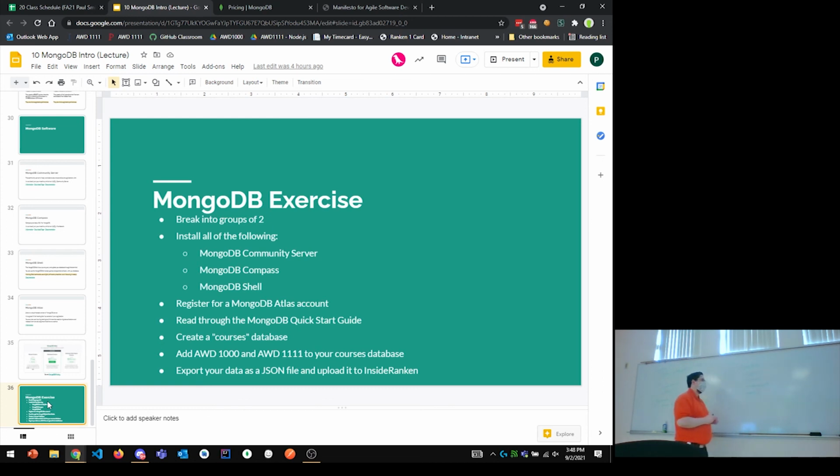So what I want you to do is figure out how to take that data, how to model it, how to put it into a MongoDB database, namely to capture the data for your AWD 1000 course and for this course.